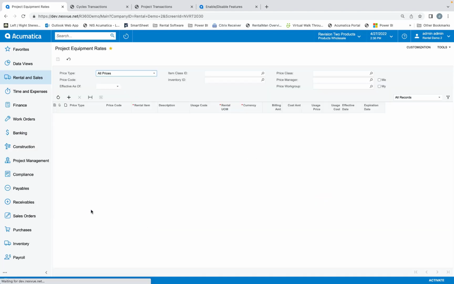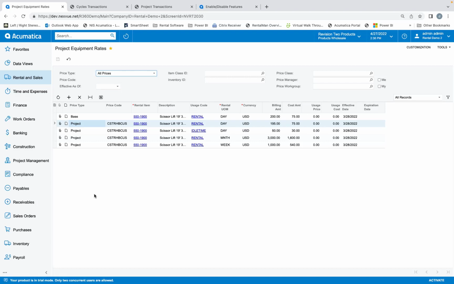Next, let's look at the project equipment rates under the construction suite. And we can see we have a base rate if there's no project specified. And then we're tracking the 550, which is the scissor lift. That's its category class, CAT class. And then we can also make rates specific to a project.